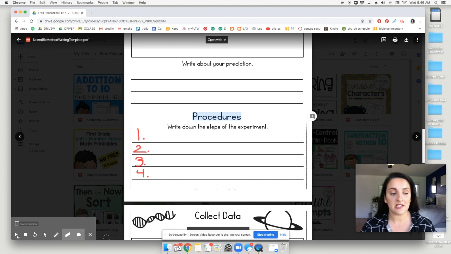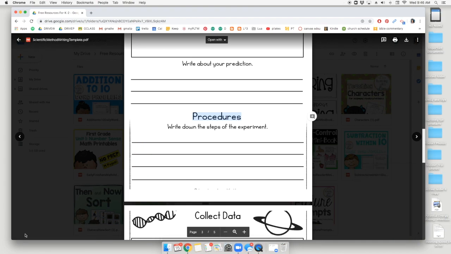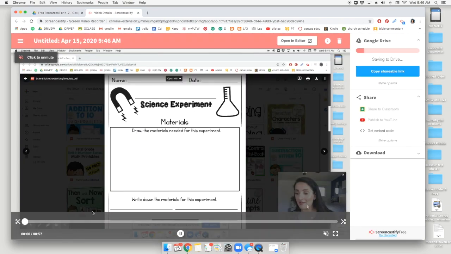And so I'm gonna stop the recording by clicking pause and then clicking this square that says end recording. I'm gonna go ahead and click end recording. And that's it. That's all I want to send to my students.